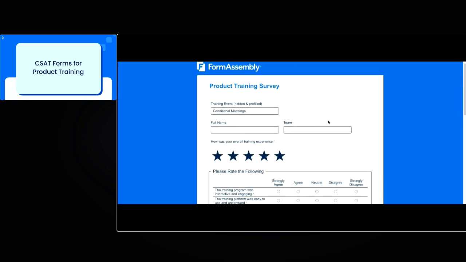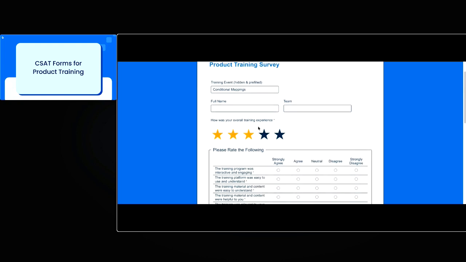Then moving down, I've got where they can enter their name and their team, but also I have an overall training experience rating. And on my form itself, these are just some radio buttons, but I've added some custom code to transform them into stars, you know, have a little fun, make the form a little bit more engaging.